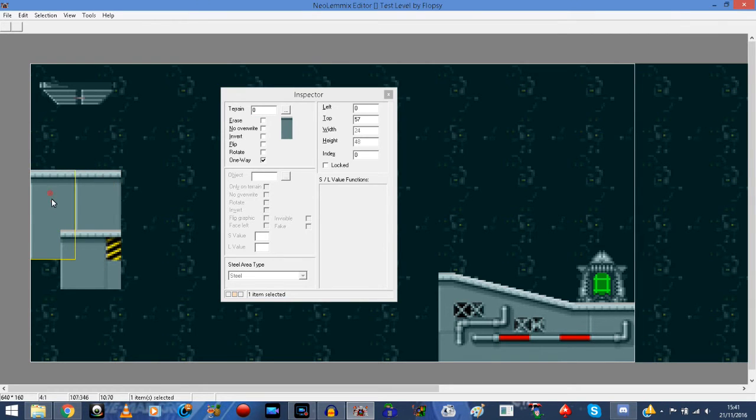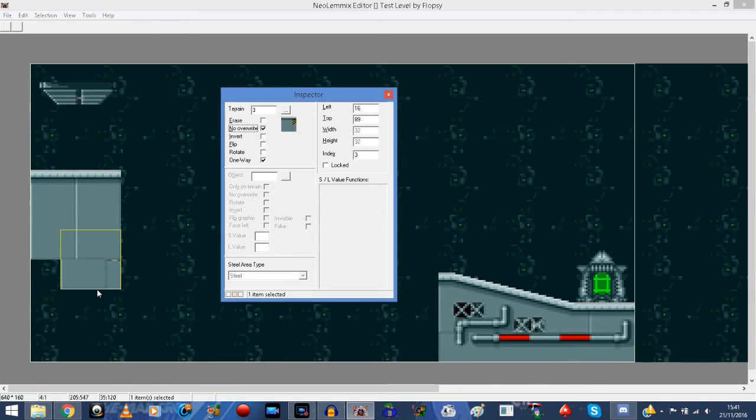You can select any piece and it'll bring it up in the inspector window, so just make sure you've got it selected and it's displayed there. If it's an object, it'll appear down here. If it's a terrain piece, it'll appear up here. For example, we already know that an exit is an object, and this is a terrain piece. So, if I finally tick the no overwrite thing, like I said I was going to do a minute ago, you'll notice that it goes behind the piece.